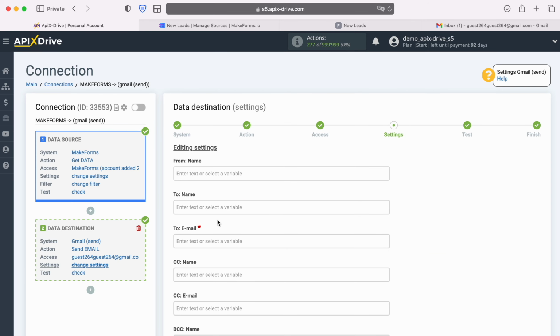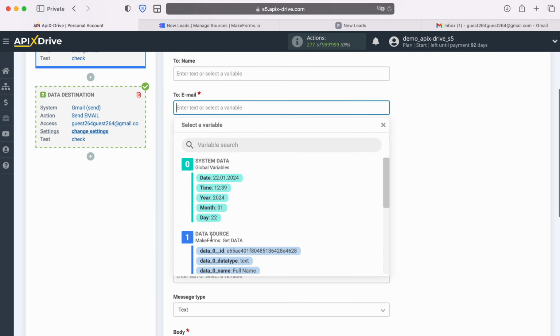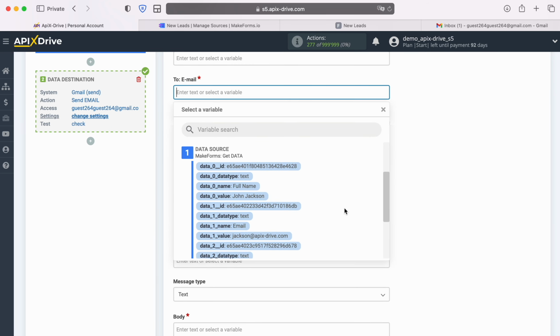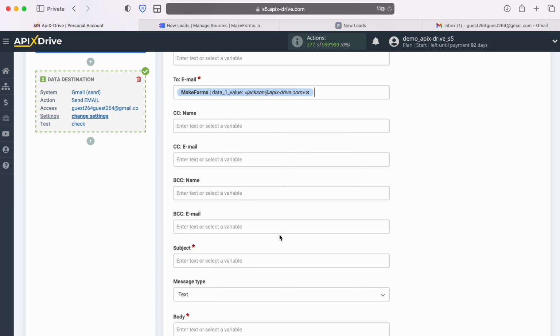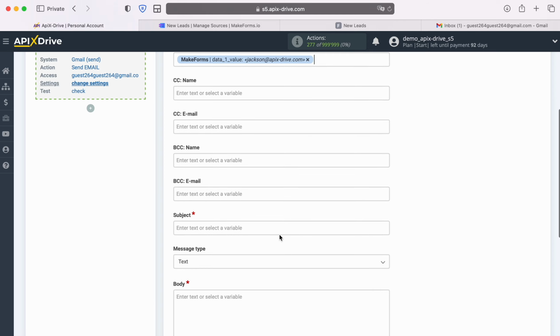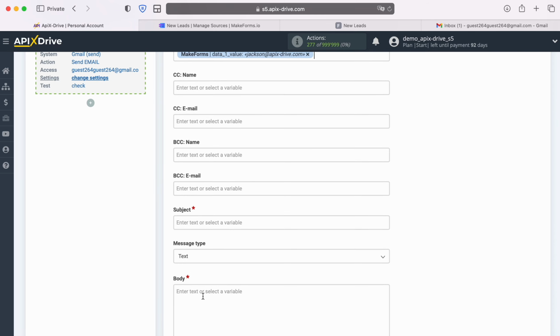At this stage you see Gmail fields for sending new emails. In the To Email field you can specify a variable from MakeForms that contains the lead's email. In this case, an email will be sent to each lead, and you fill out the subject and body fields in such a way that with each new lead from MakeForms you will receive this email.